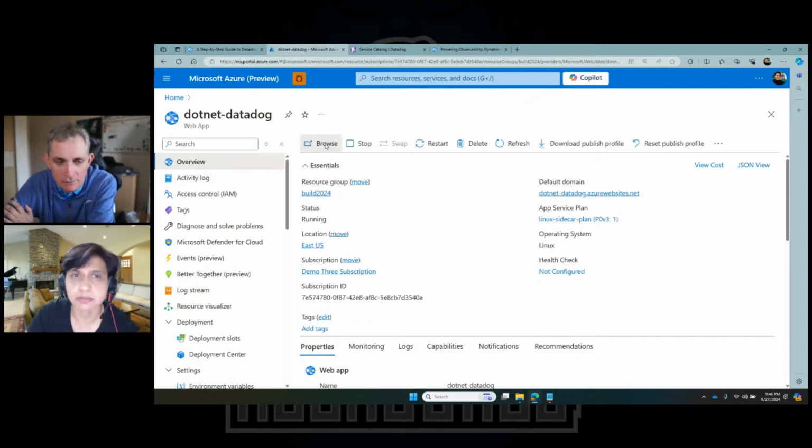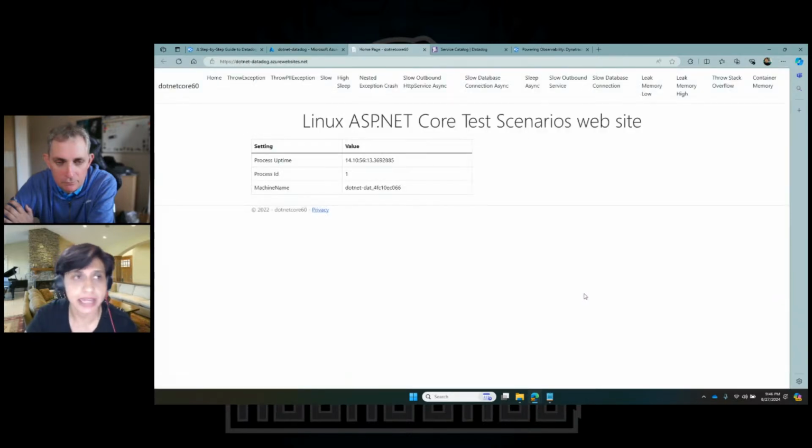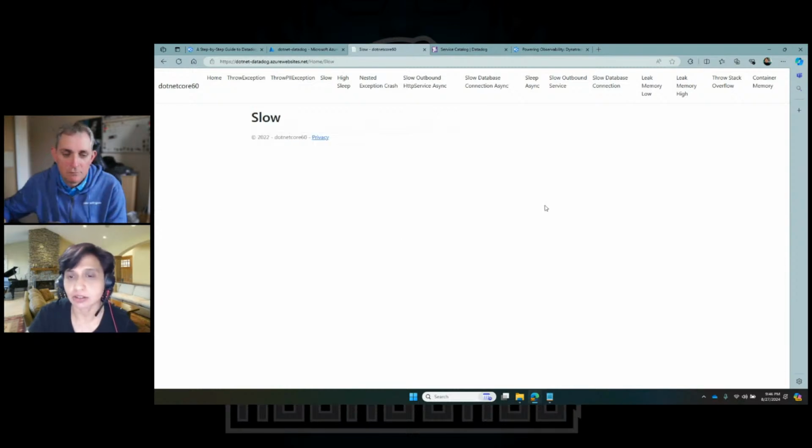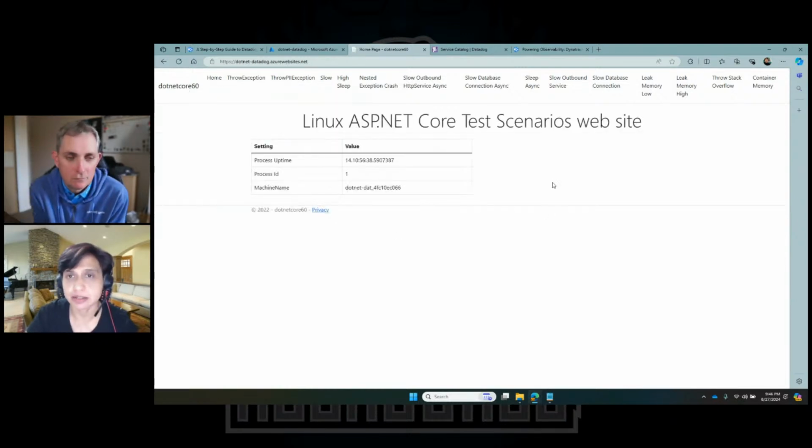And I try to simulate some error conditions. So this is my home page. Let's go ahead and throw some exceptions. And I know I should have turned this off so you could actually see the exception, but it doesn't matter. And this is simulating a slow app. Just randomly, I'm clicking on stuff to simulate some errors.